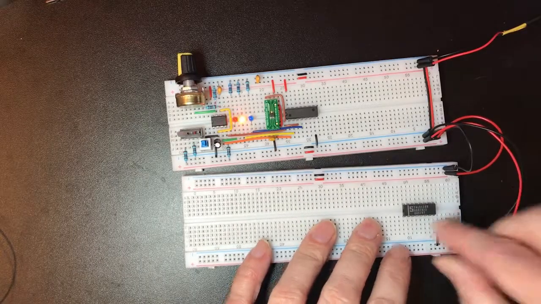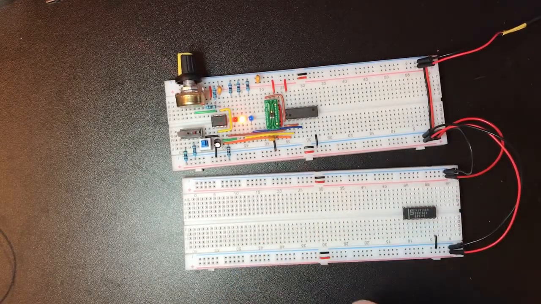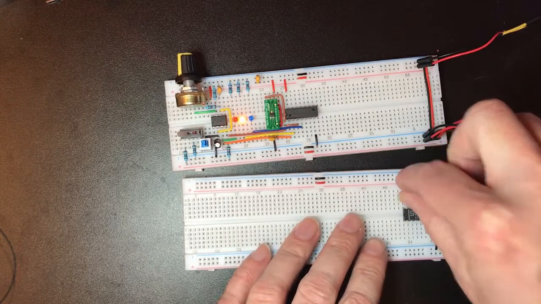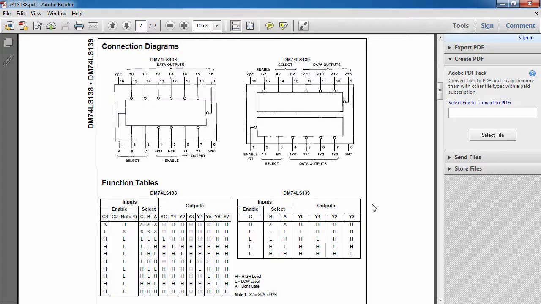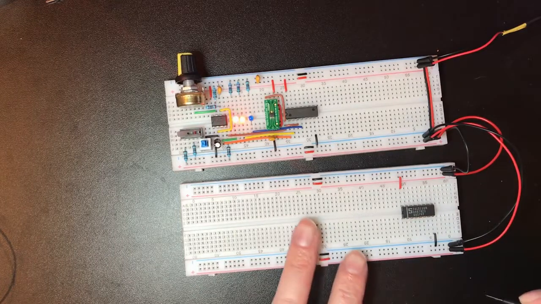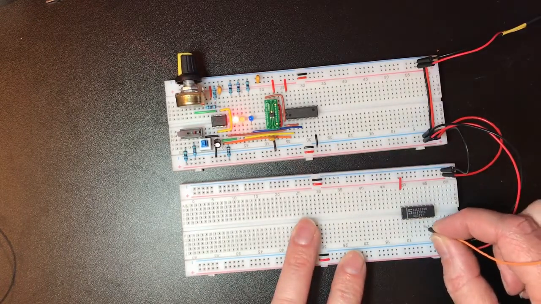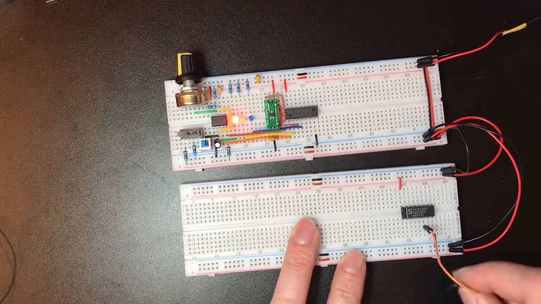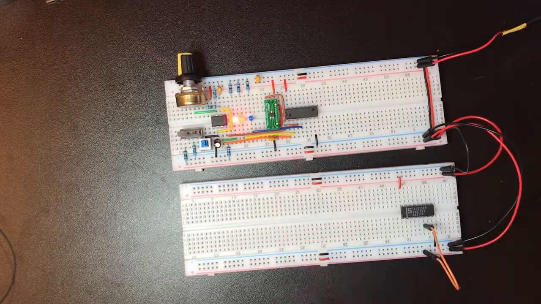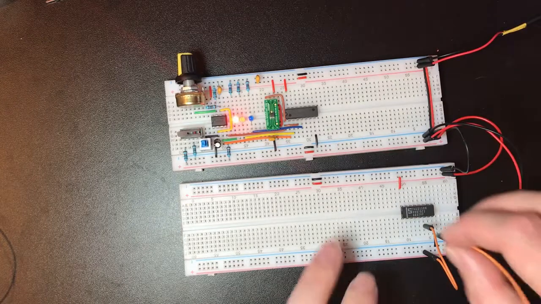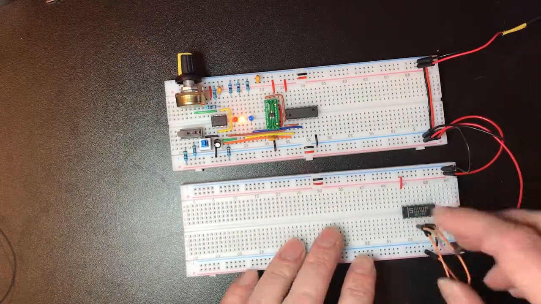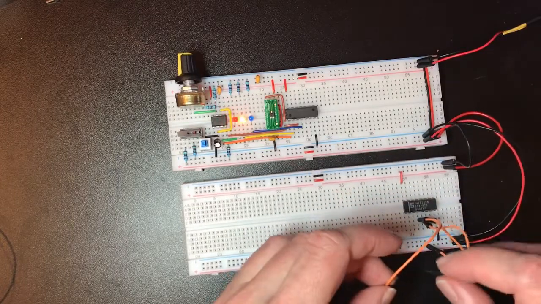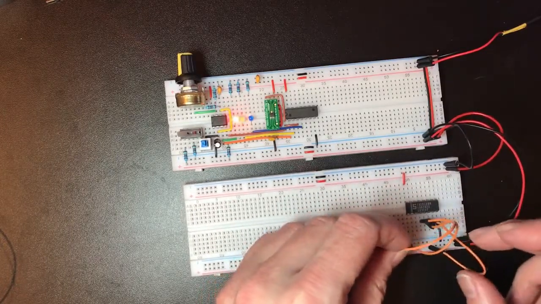Let's get our normal power lines in. Look at those enable lines. Okay, so G1 is on pin 6 here, and that's the one we think is active high. So let's bring that high. And then pins next to it, 4 and 5, are the active low enable lines. So let's bring them low.